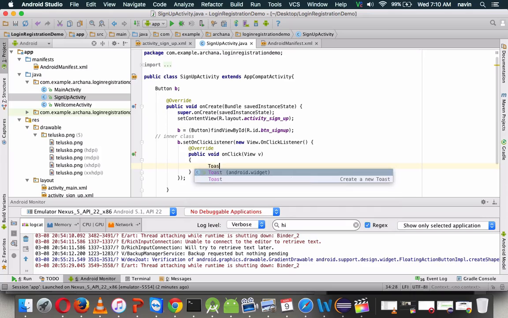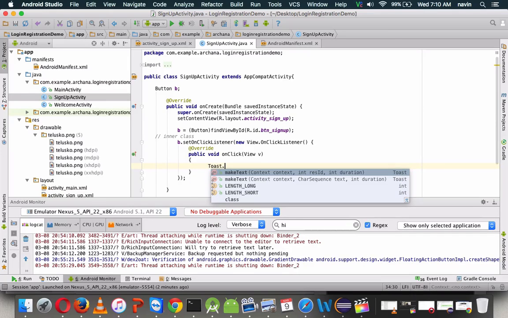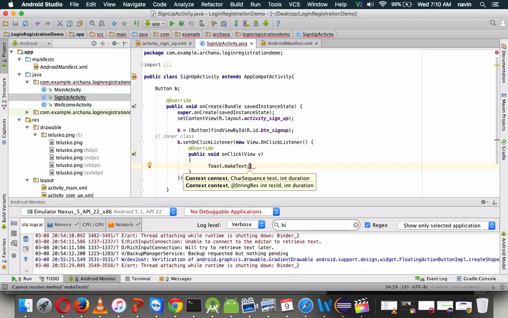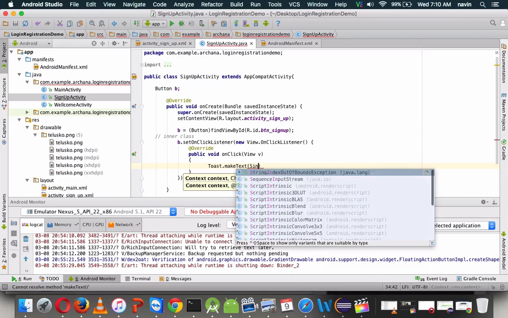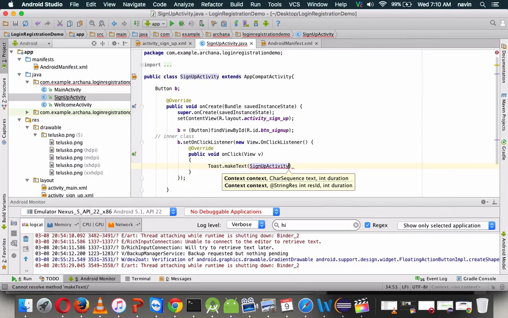So to do that, we have to use something called Toast, and we'll say Toast.makeText, which takes three parameters. The first parameter is on which screen, we'll say on the same screen, and to mention that we have to say SignUpActivity.this. The second is the text we want to show. We'll say "this is clicked", and the third is the duration. So we'll say Toast.LENGTH_LONG, so it will be there for a longer time, right?